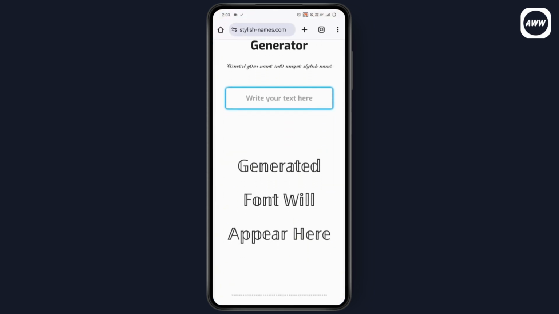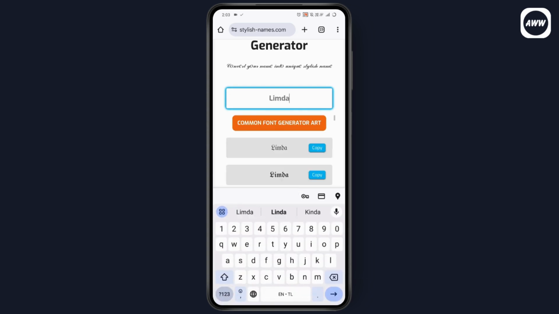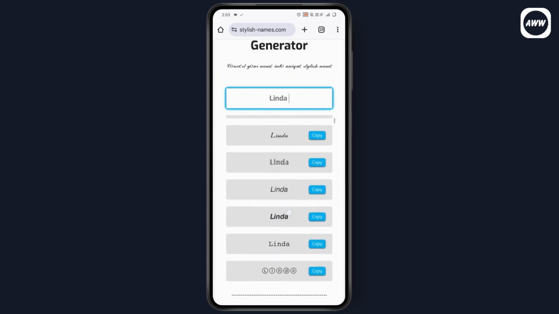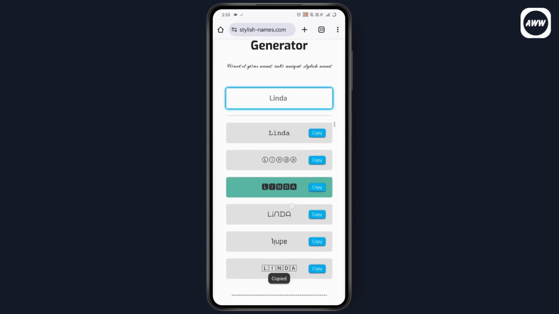And here you need to scroll down and enter your text or your name. Once you've entered, now you can just simply go and copy any text that you are comfortable with. Once you've copied the text, you will have the copy on the right side, right?